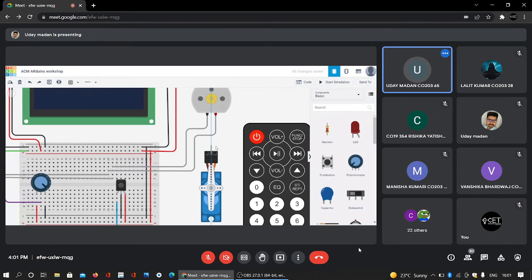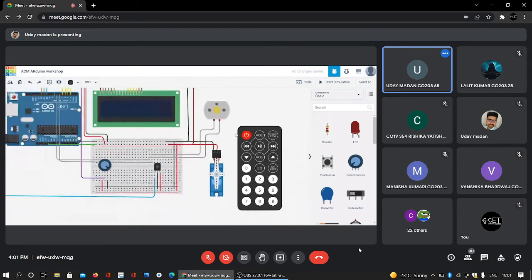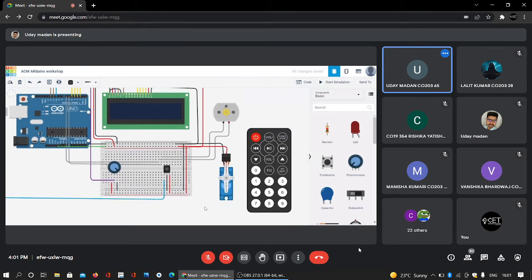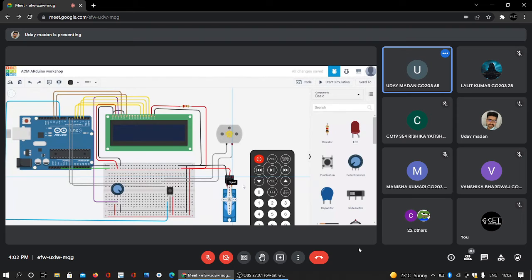Now we'll connect the power of our servo motor to the positive terminal and give it a red color. Ground to the negative terminal, give it a black color. Now after that, we will be connecting the signal button of our servo motor to pin number 13 of our Arduino board.